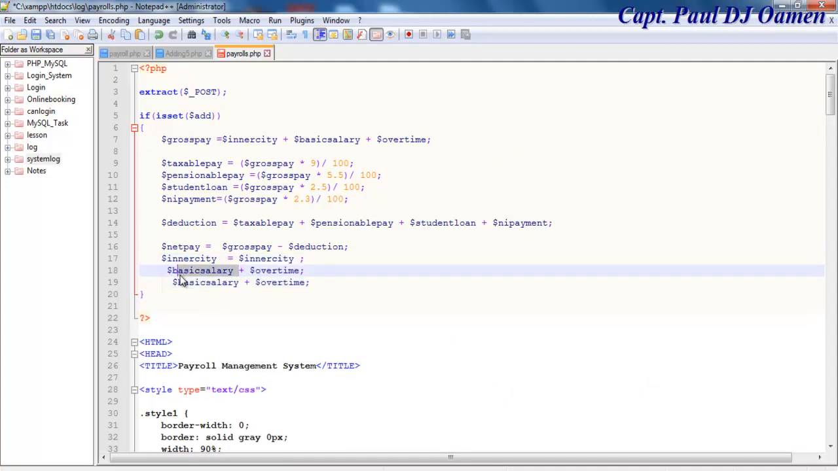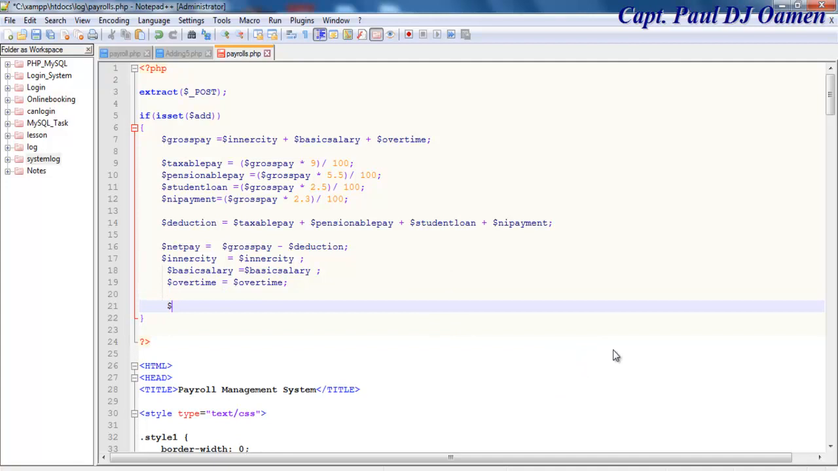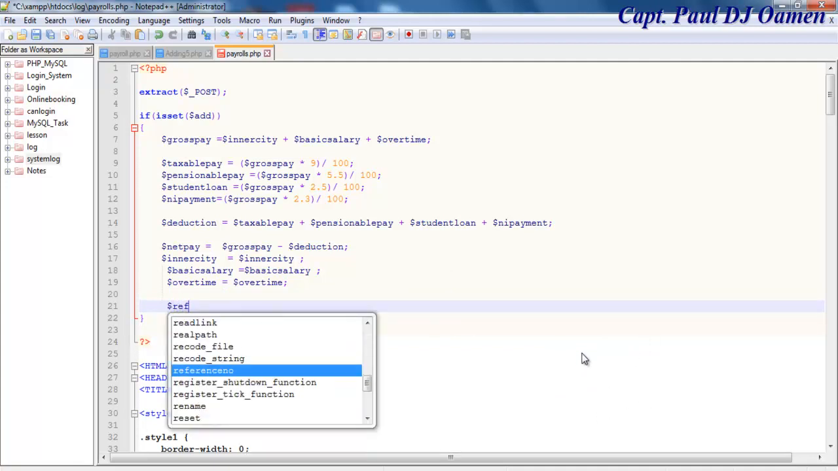Alright, basic pay, and just change this to equals basic pay, and we have overtime. Equals, we need the $ sign here. There we go. So that's taken care of. Now that all of that is done, what about overtime? Yeah, overtime is there. Okay, reference number. So I'm going to come right down here and just create a variable for reference number. Let's say reference. There we go, reference number.